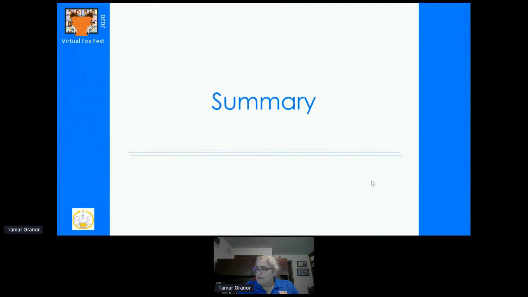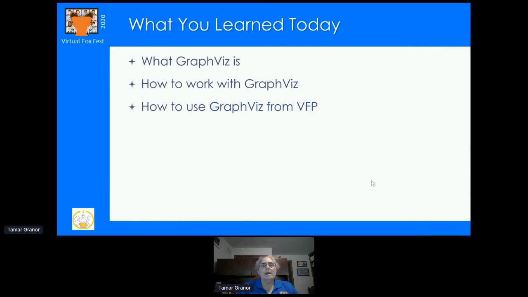So we're there. What we learned today is that GraphViz is an open source product that provides graphing in a fairly simple manner. You create a text file that describes the graph and run it through an engine to produce the output. We looked at how you work with GraphViz generally, and then we looked at a set of classes that makes working with GraphViz with VFP much simpler. Obviously, all the classes and the examples that I've done will be included in the materials for the session.